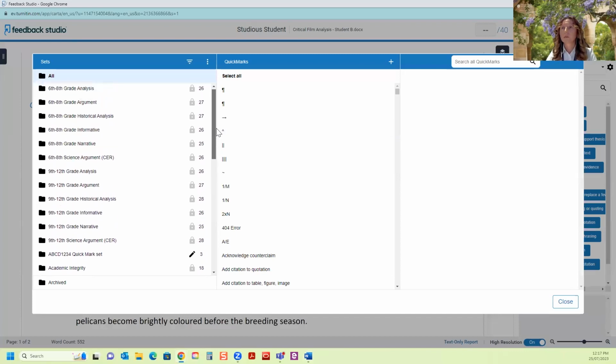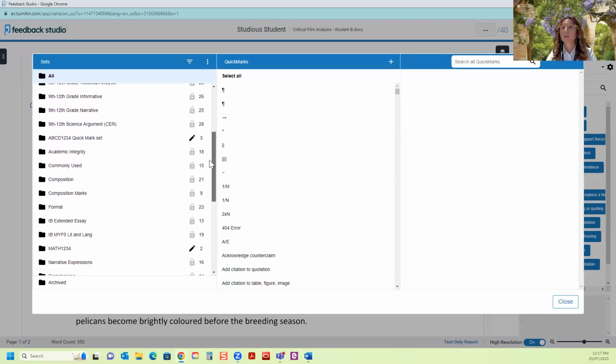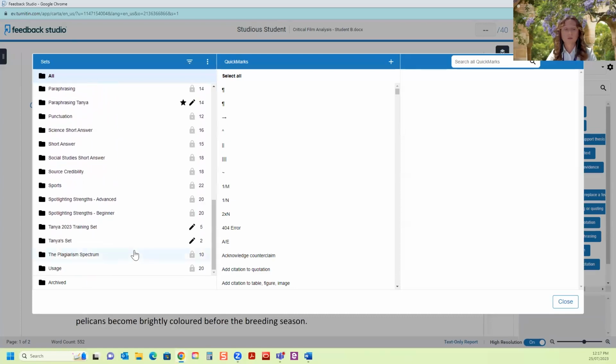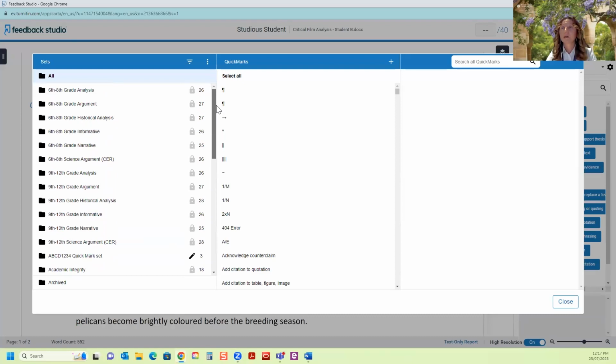So you can see some of those have been preset, and some of them I have added myself. As you can see, for example, Tanya said. So to create your own set here, we just click on the three buttons at the top, and we click New Set.